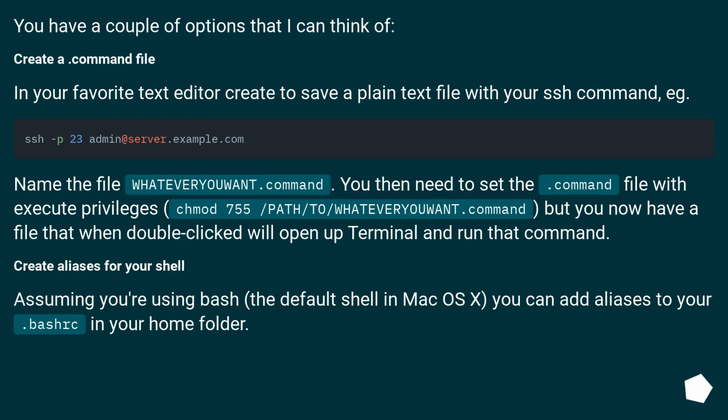You have a couple of options that I can think of. Create a command file. In your favorite text editor, create and save a plain text file with your SSH command. Name the file whatever.command. You then need to set the .command file with execute privileges: chmod 755 /path/to/whatever.command. You now have a file that, when double-clicked, will open up Terminal and run that command.